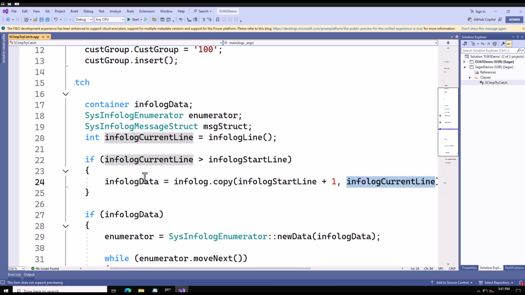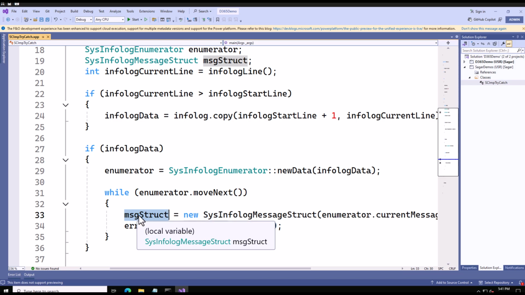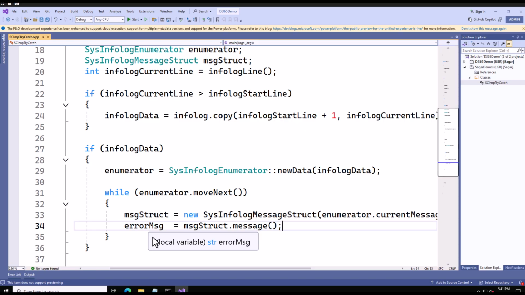So here inside our info log container we will get all the error messages. Then we check whether the data is available inside this container. If yes, then we initialize this info log enumerator. Here we simply pass our container, then we use this move next function using the enumerator, and here inside our message struct we simply try to capture the record, and then we keep adding our messages here.